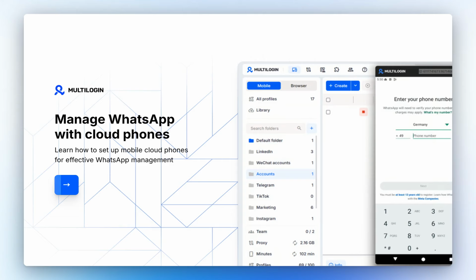In this demo, we'll show you how to set up mobile cloud phones to manage multiple WhatsApp accounts. Let's get started.